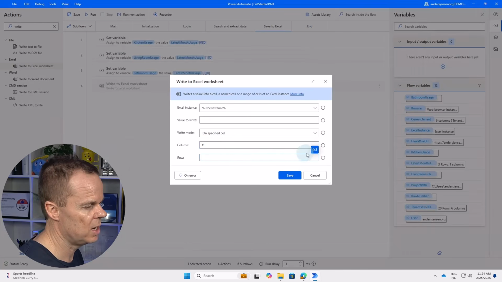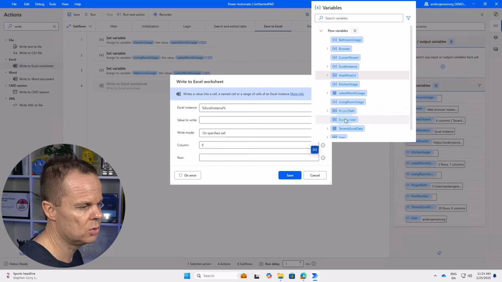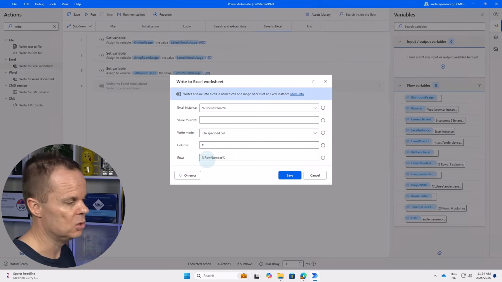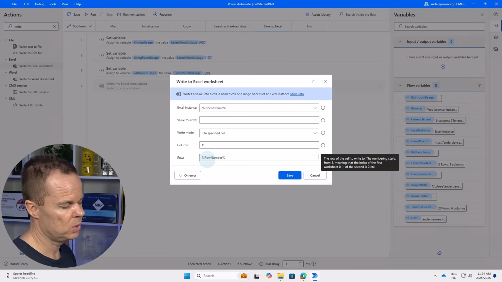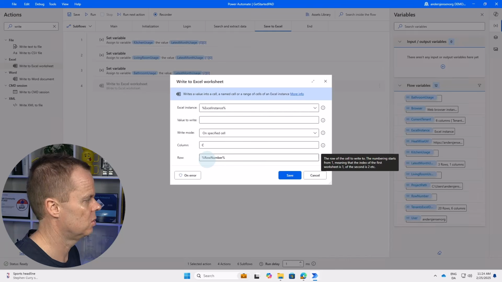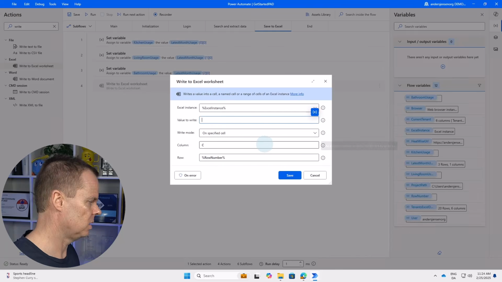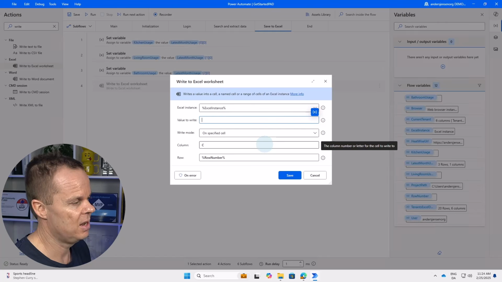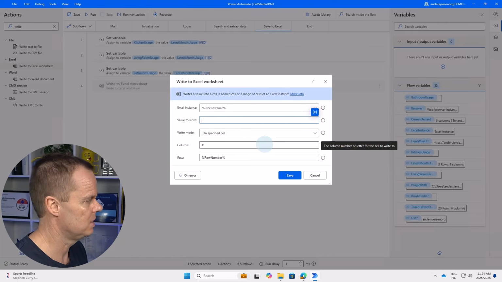And where do I want to write it? Well, I want to write it into the row number. So first it will be 2. And after this, we will also add an increase variable. So we'll add 1 to this over and over, so make sure that this is getting written into the correct place. To create a data row, this will probably be the hardest part of this beginner's guide to Power Automate Desktop.